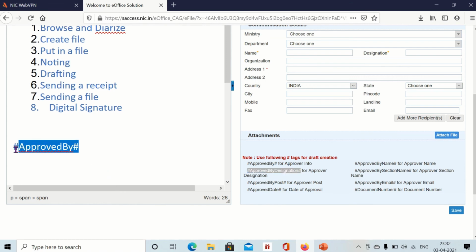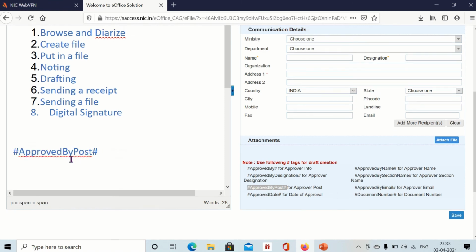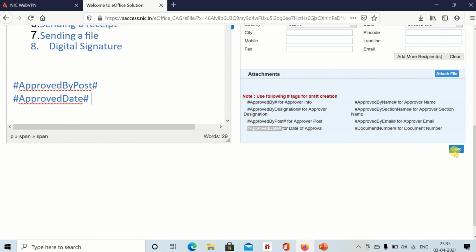Then if you copy and paste approved by designation, when he approves the file, his designation will appear here. And if you want to get his post name, then you can just select this post and paste it here. When he approves, his post will be shown here. Same way, date also, whatever you want to have on your draft, you can paste it here and save this draft.